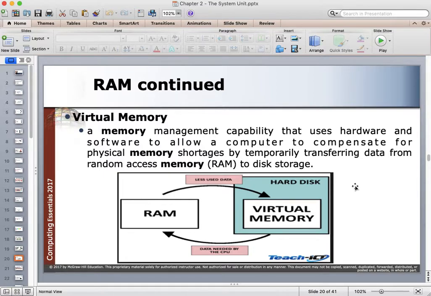Virtual memory. What is virtual memory? A memory management capability that uses hardware and software to allow a computer to compensate for physical memory shortage by temporarily transferring data from random access memory to storage. Firstly, the data is in the RAM. If data is used less, it will be transferred into virtual memory. And when the data is needed by the CPU, it will transfer back to the RAM.